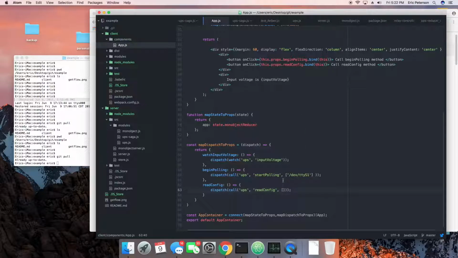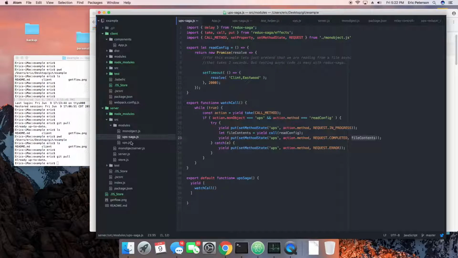What it does is dispatch this call action to read the config file. And the way reducers and sagas work, that action will make its way across to the server, and the way it flows is the action will go to all the sagas that you have, all the reducers that you have, and it will then go to the saga.